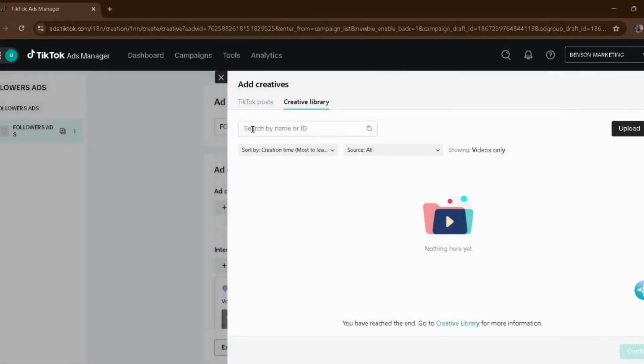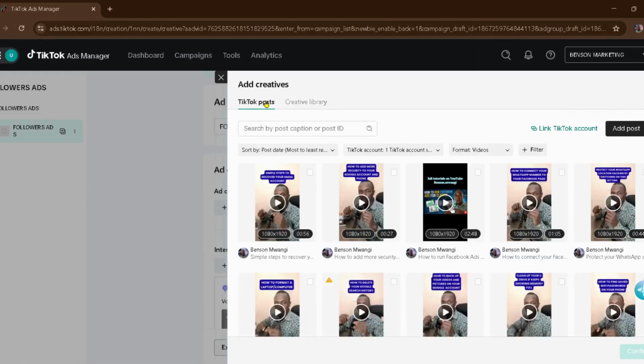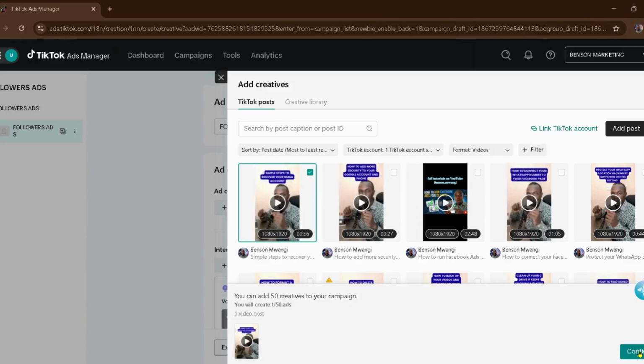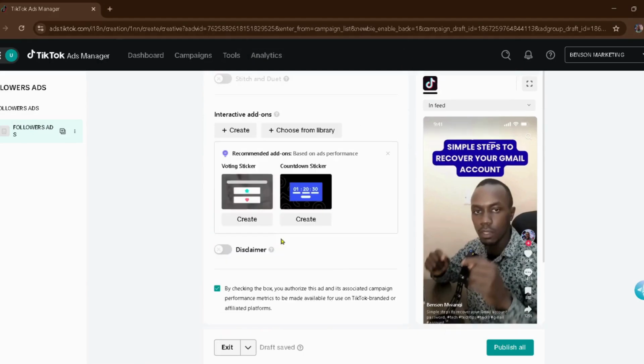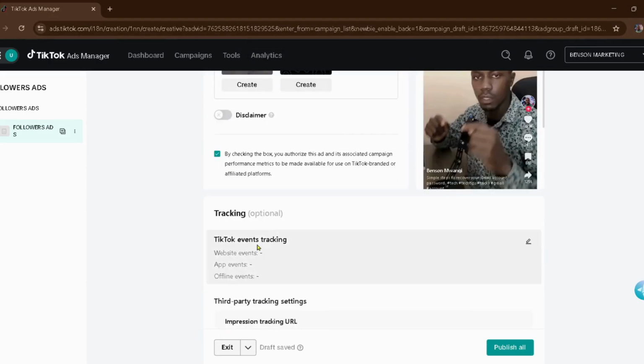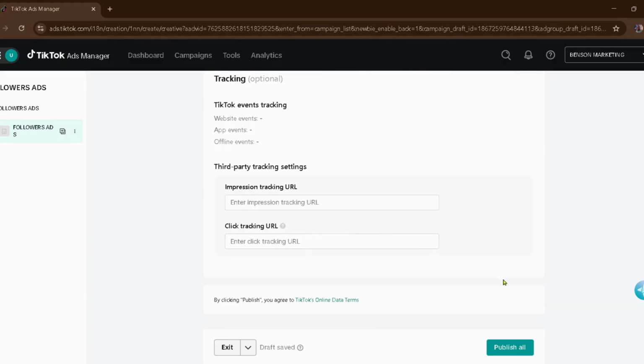But if you have your videos or images on your TikTok account, you just come here, choose your image, then click confirm. This is an image that you want to use. Then you scroll down, just scroll down, come here for tracking. This one we leave it for TikTok will do the tracking for us. Now with that, just click on publish, then our ad will go for review. Once TikTok finishes reviewing the ads, it will go live.